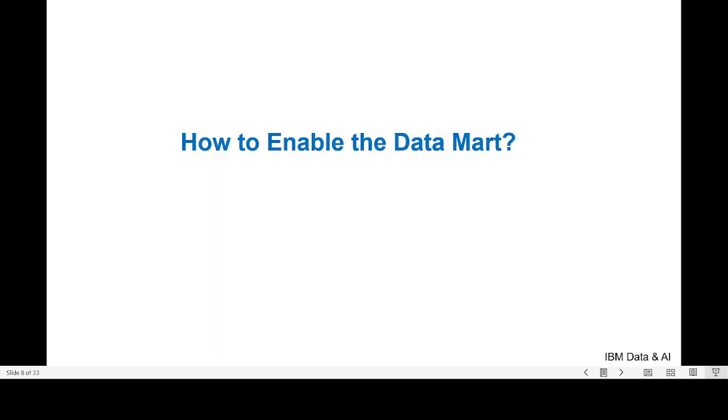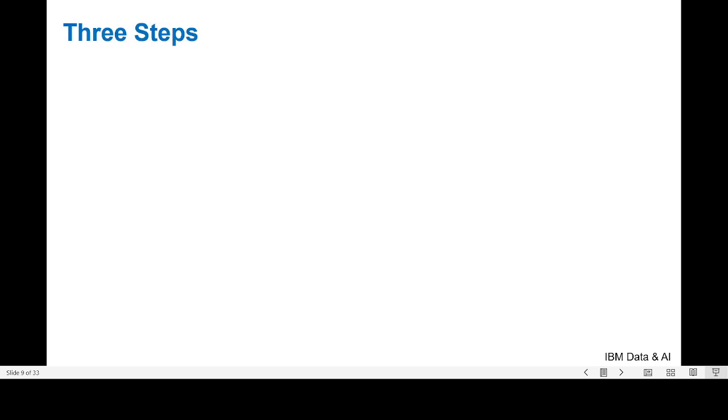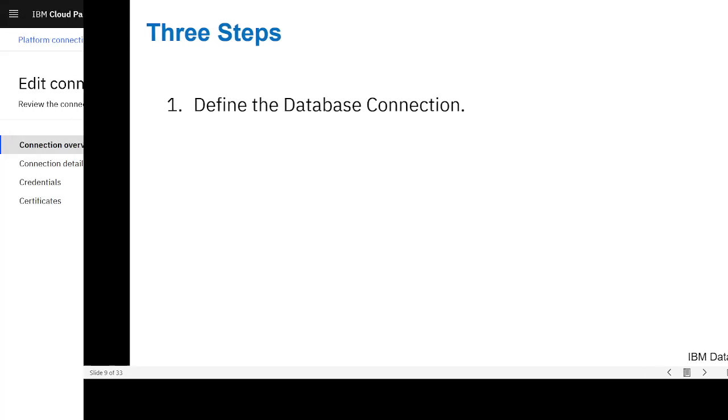So how do you enable that data mart so you can start consuming it? Very easy. You have to follow three steps. First step, you have to define a database connection, and I'm going to show you. Let me jump to the platform.